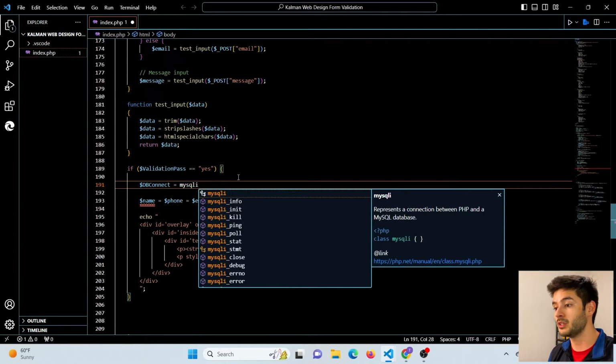But the reason I'm doing the procedural version is for those beginners out there that are just learning PHP. I believe that it's best to learn it this method before moving on to the object-oriented version.